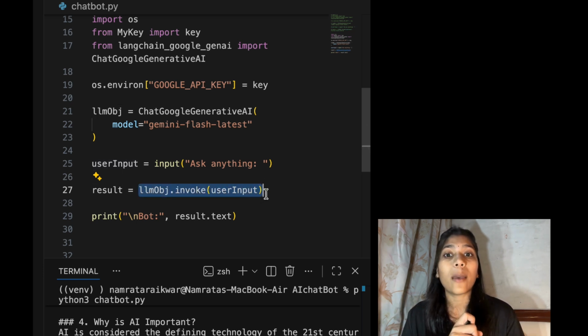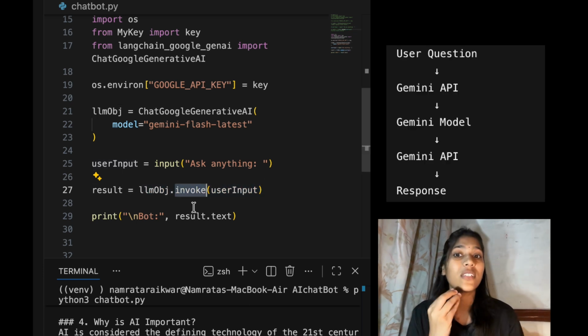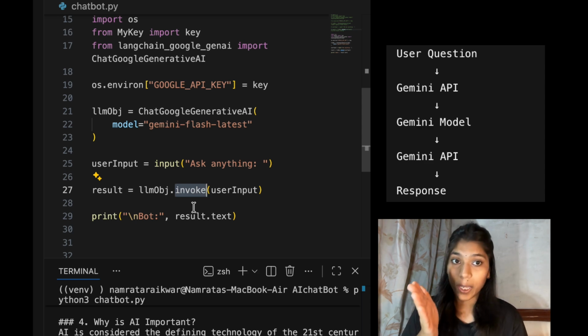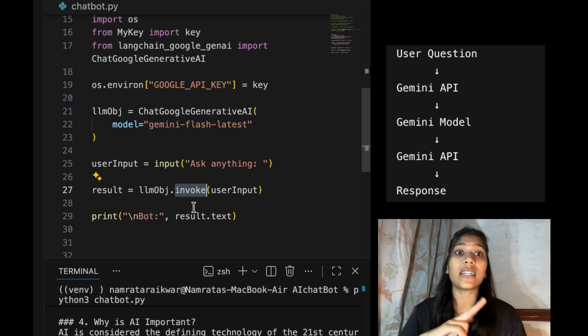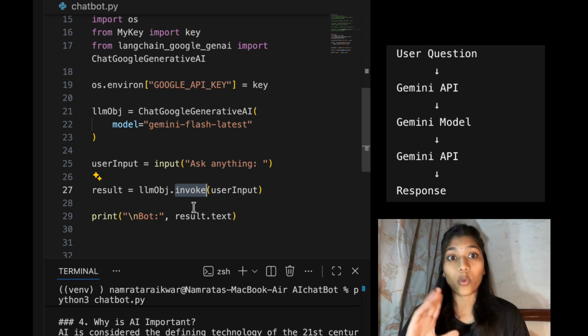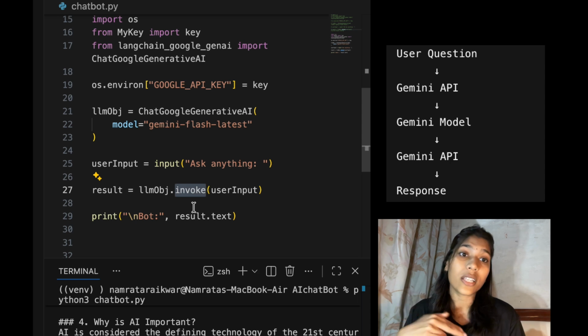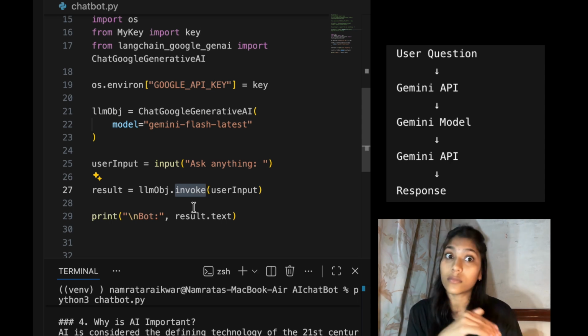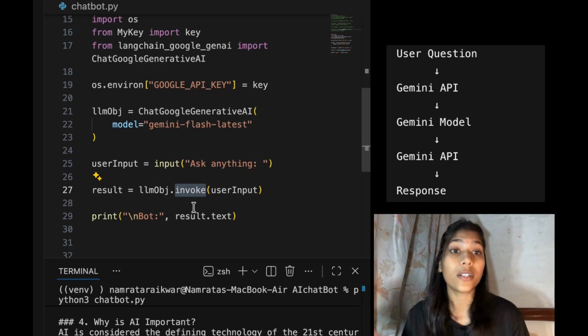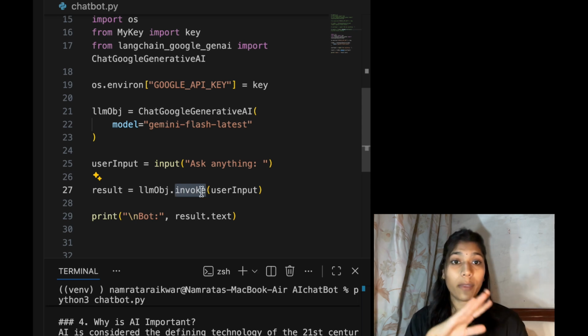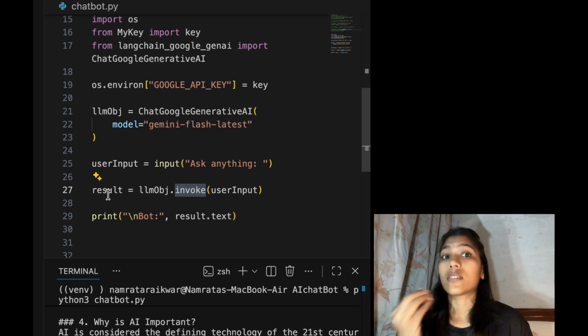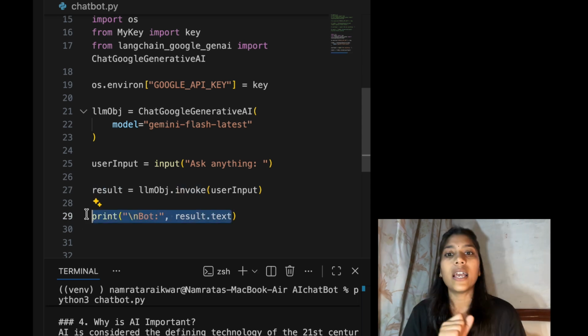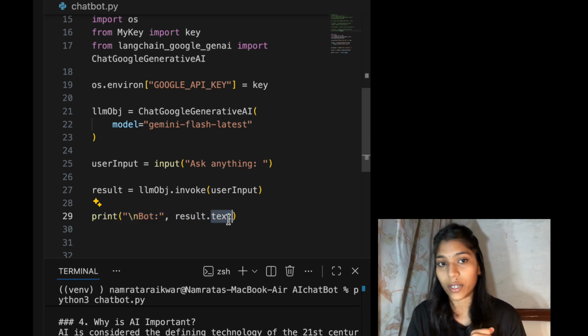Now what will happen in this line? What this invoke is doing is taking the user input and sending it to the Gemini API. Now the Gemini API is sending the question, the user input, to the Gemini model. Now the Gemini model responds to the Gemini API. The Gemini API returns the response, and invoke gives the response back to the code. Now in the result we will have the response here, and we are simply printing the response that we are getting.